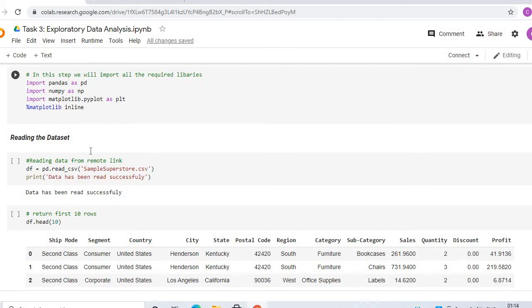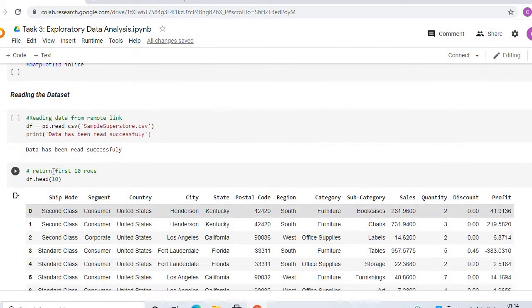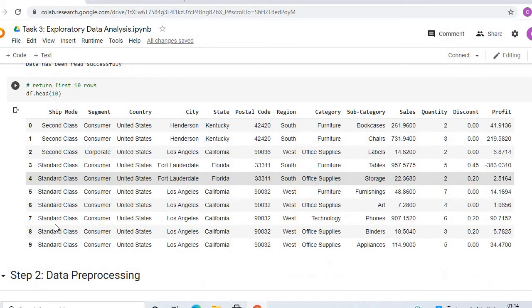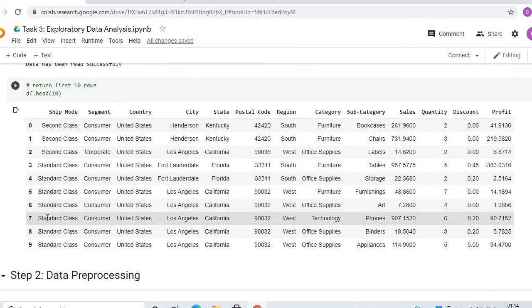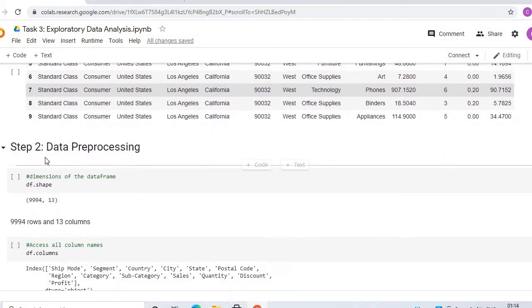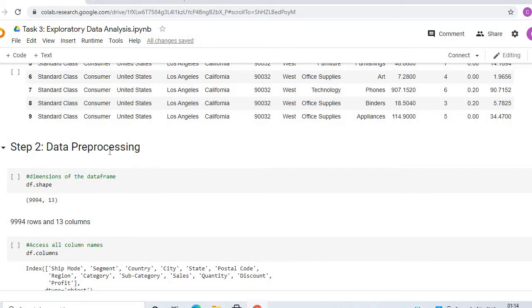Here I have read the data from a remote link. Now the .head function is used to return the top n rows of a data frame. Here I have passed 10 as a parameter. So we can see it has returned the top 10 rows of the dataset. Moving ahead, the next step is data pre-processing.